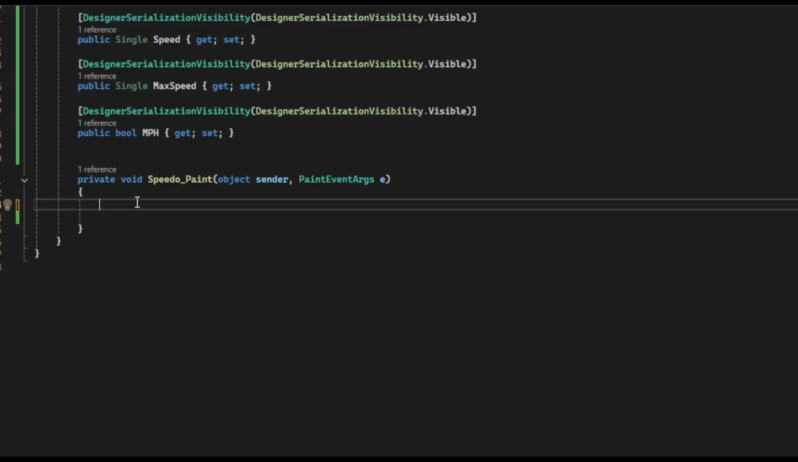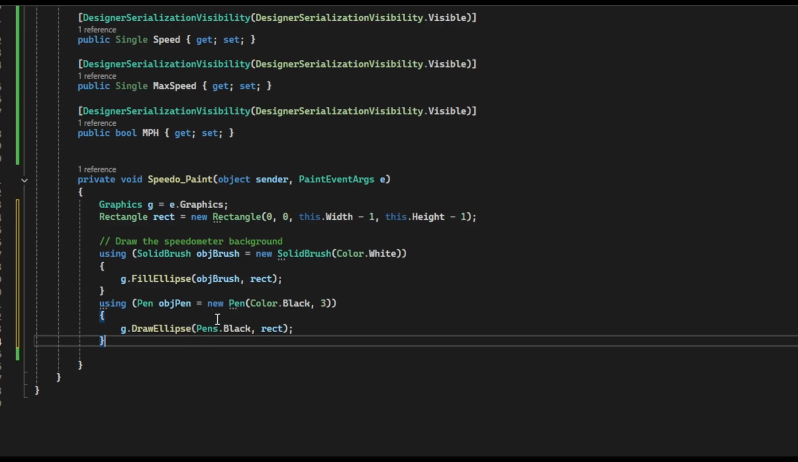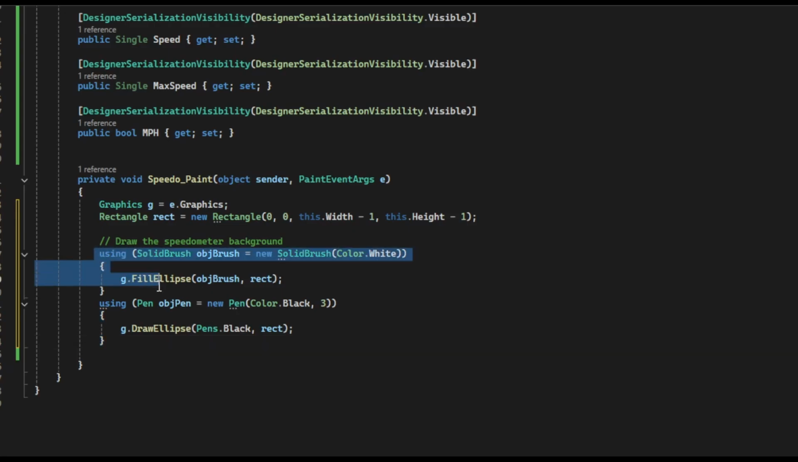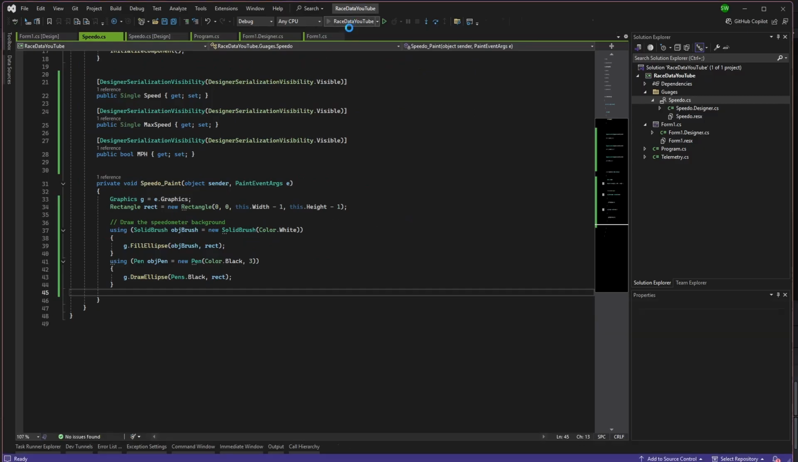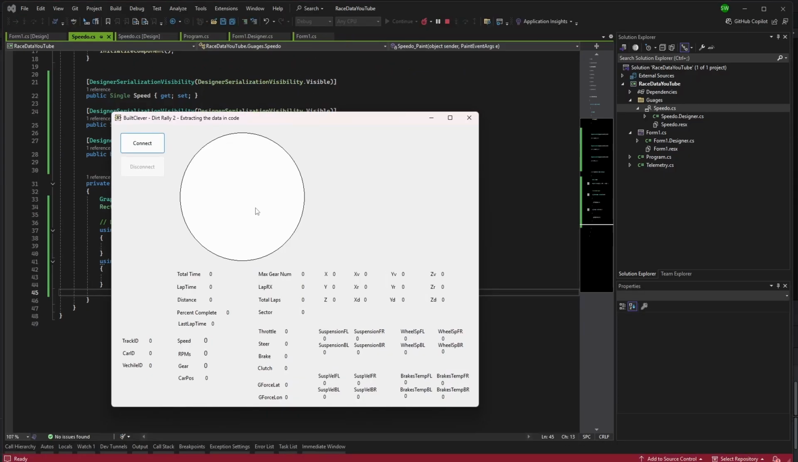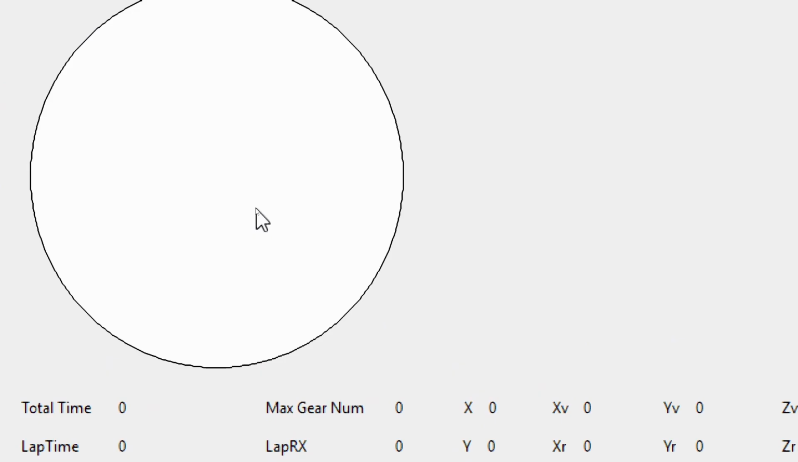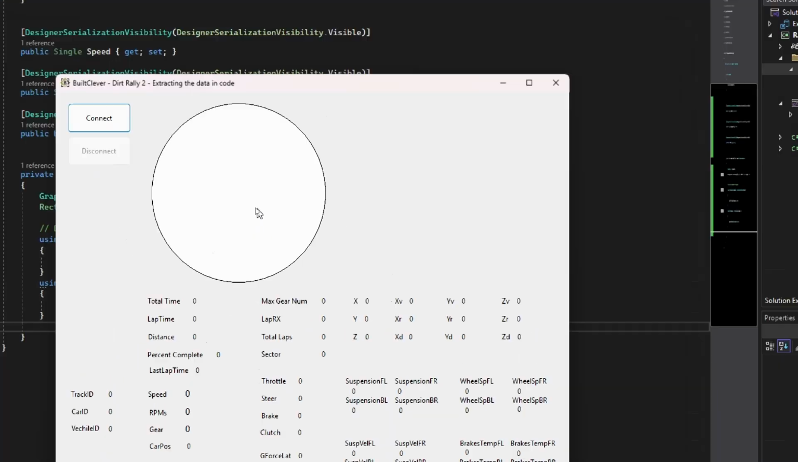Let's start simple. I will add some drawing code to our paint event. You will fill a circle in white and draw a black border around it. If we run the code, we'll see the start of our Speedo gauge. It does look a little pixelated though.